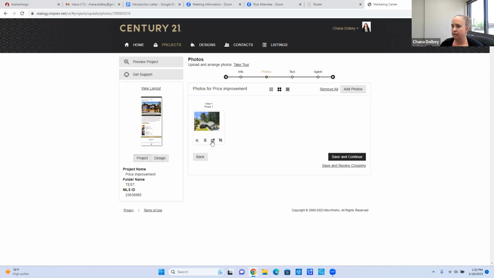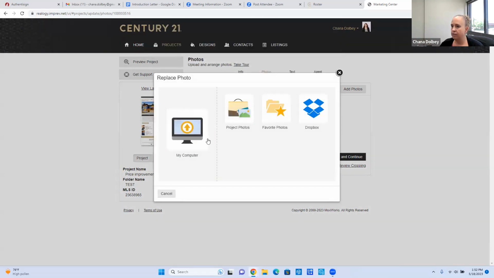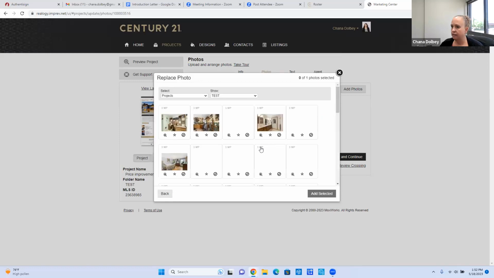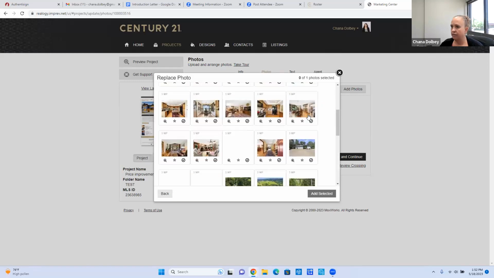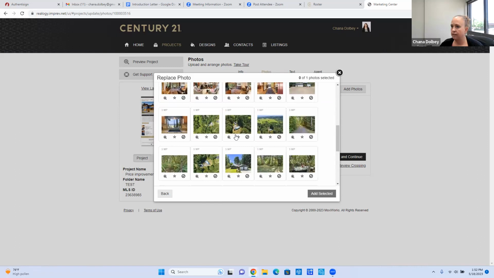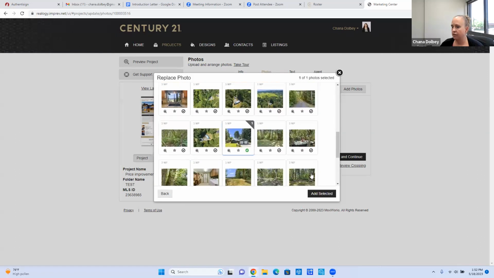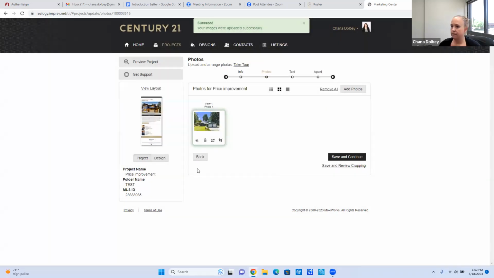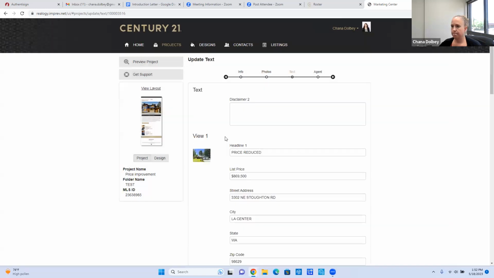So I've got this here. I'm going to make sure I got the photos I want in there. And I can switch it with any other photo. I think I'll change it to that one. So I've got that in there. And then I'm going to go ahead and save it and go to the text. So it's already got the price reduced.